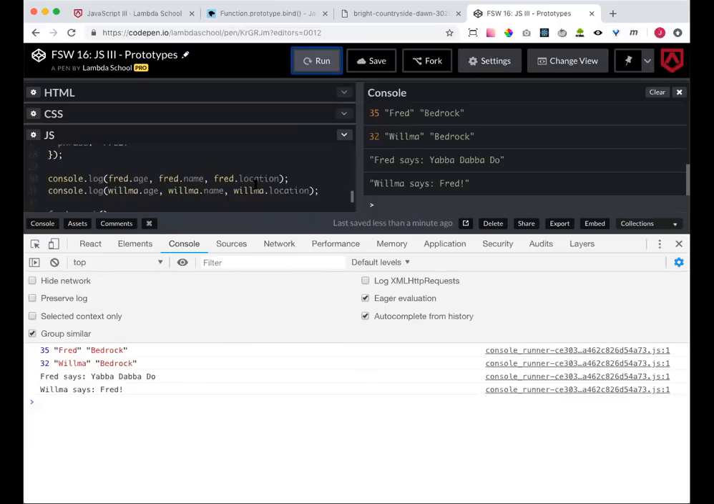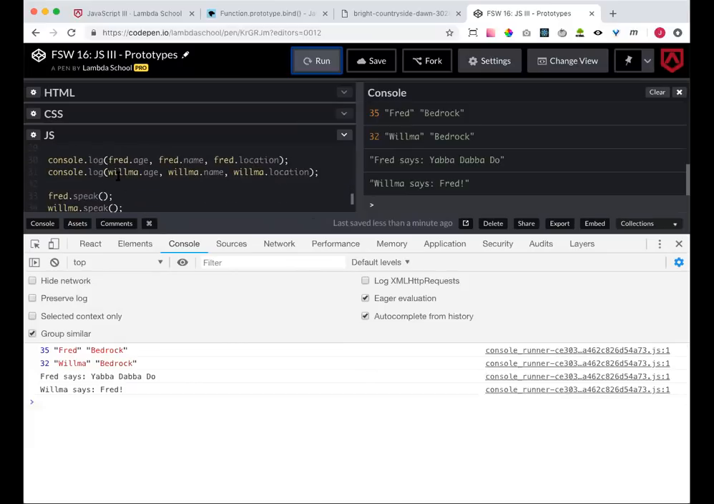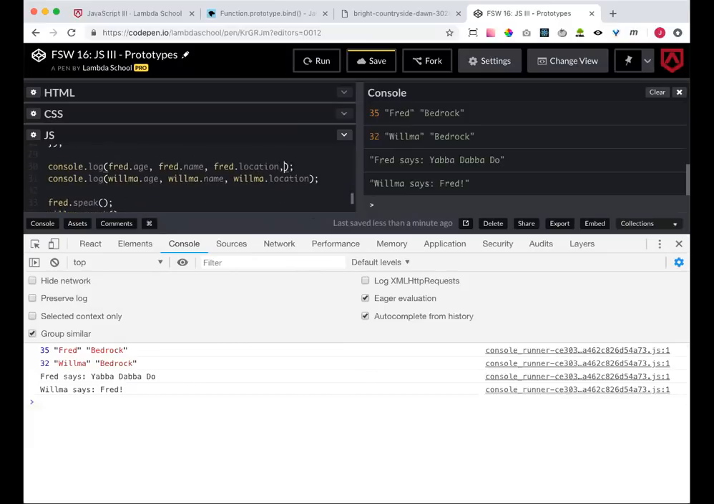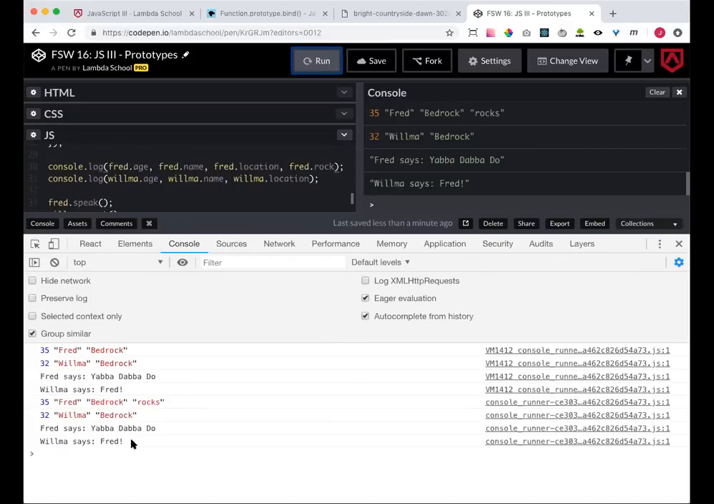Now, if we went down here and we said Fred.rock, will it show up? Save, run. And you can see rocks does indeed show up. Okay, now the final question is, what will happen with Wilma?